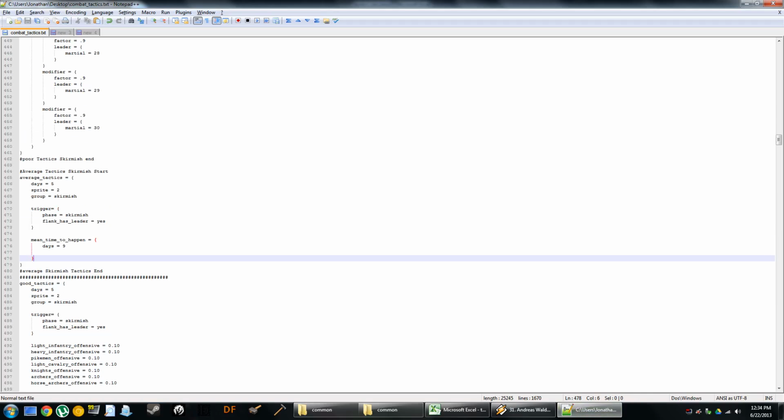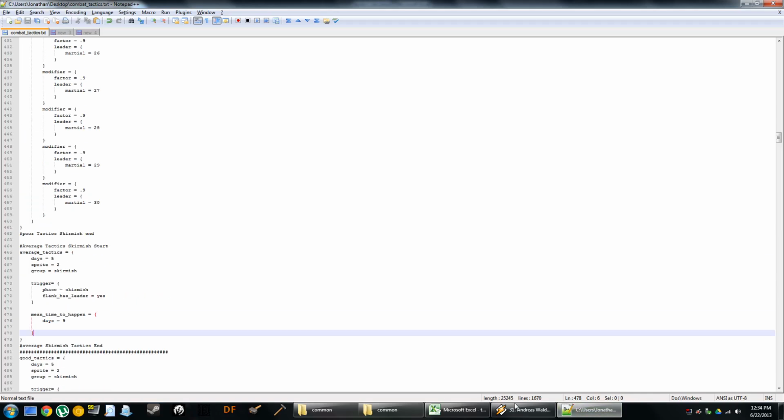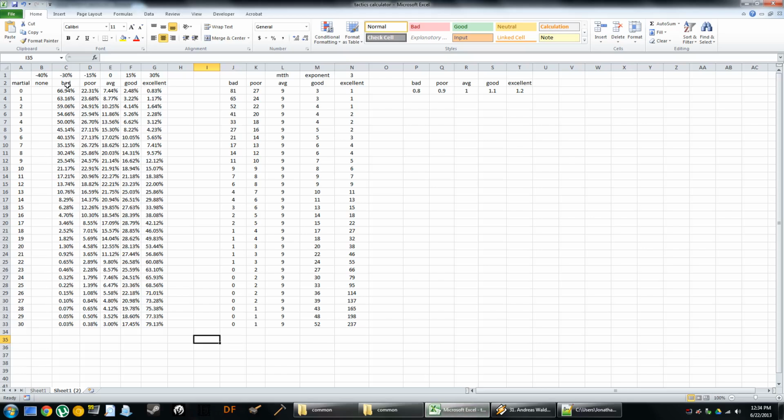So what I'm doing right now is I'm adding in these new traits, these new tactics. And before I did that, I used Excel to calculate the mean time to happen probabilities so that I could kind of get a feel for what numbers I need to use as modifiers in order to make the chance for it to happen work. So let me just walk you through this.